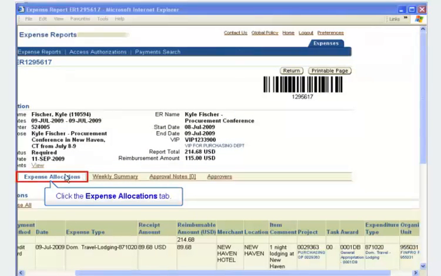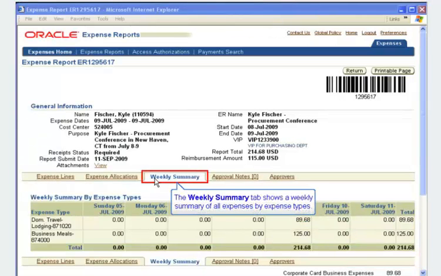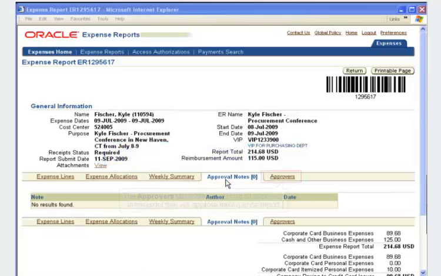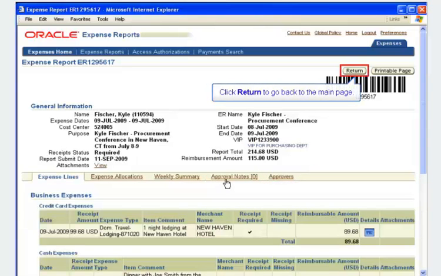Next, click the Expense Allocations tab. The Expense Allocations tab shows the PTAO for each expense. The Weekly Summary tab shows a weekly summary of all expenses by expense type. The Approval Notes tab shows notes that have been entered by previous approvers. The Approvers tab shows a listing of all approvers in the order they will approve the expense report. Click Return to return to the main page.